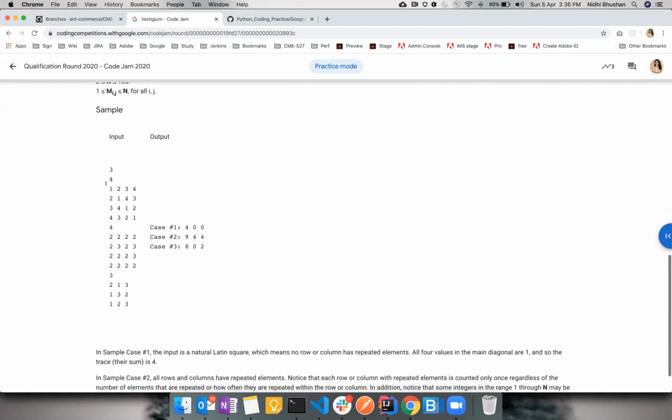Then you will have your matrix. In this case, it is, let's say, 1 2 3 4, 2 1 4 3, 3 4 1 2, 4 3 2 1. Similarly, for the next set of test cases, you will have a value n, and there will be a matrix. Now, what you have to do is calculate, for that particular matrix, the diagonal sum, that is the top left to the right bottom corner diagonal, sum of the elements, and also return how many rows have repetitive numbers and how many columns have repetitive numbers.